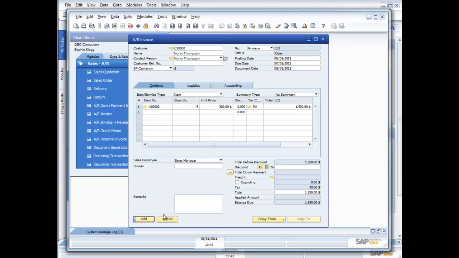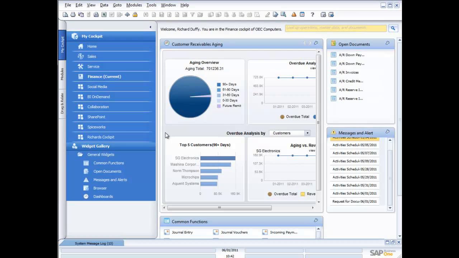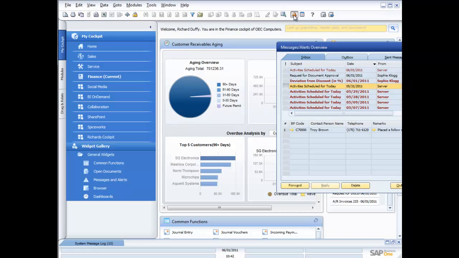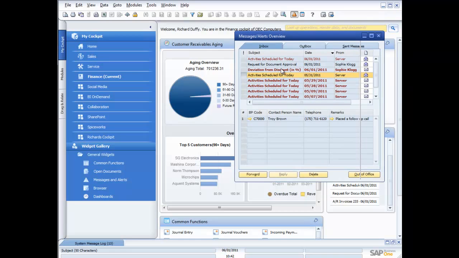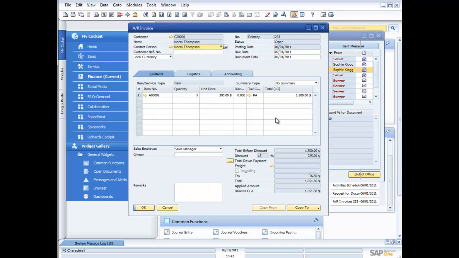So when she goes and adds that, and we say yes, quickly if I toggle across, you'll hear that little message in the background, and you'll see that I have a new alert that has come up here for me, where there is a deviation from the discount in percentage from Sophie Clogg. So there you can see it. It's AR invoice number 233, and the deviation percentage for document was 15%. So I can go and look at that now, and I can see that Sophie's given that 15%.